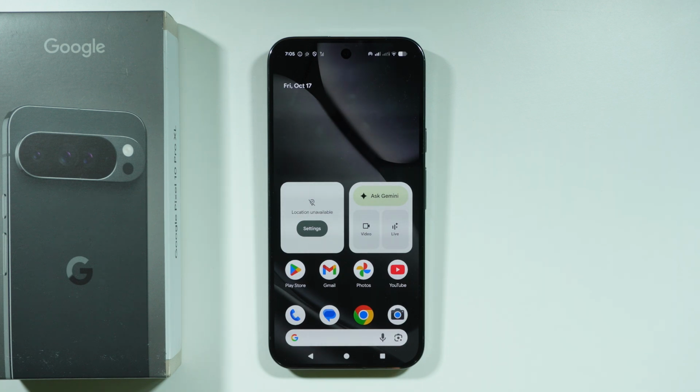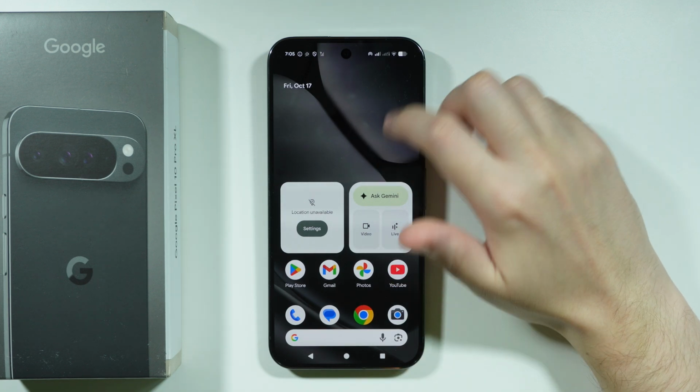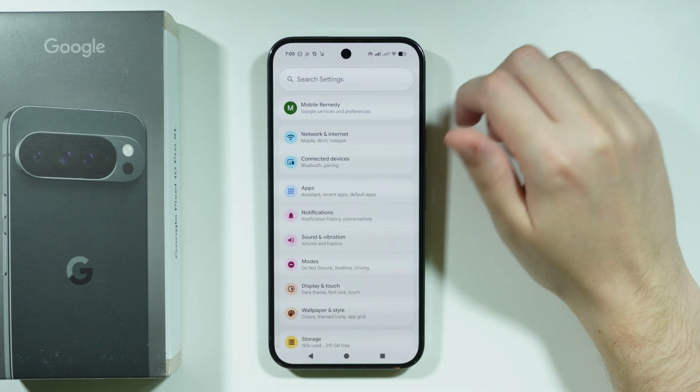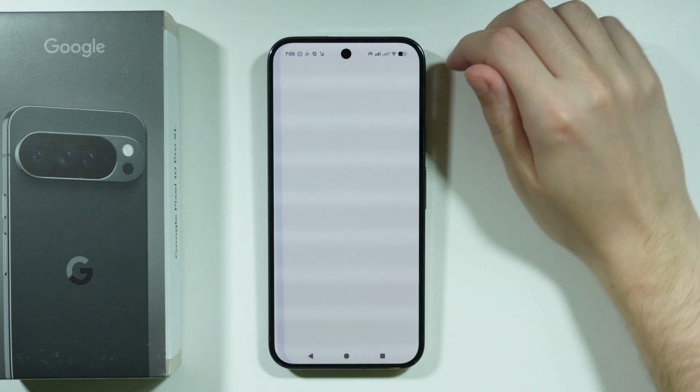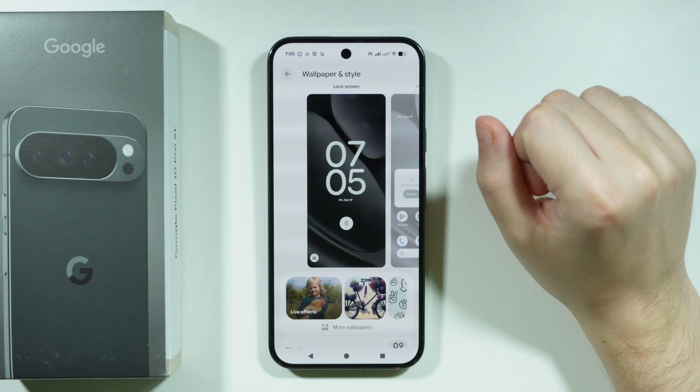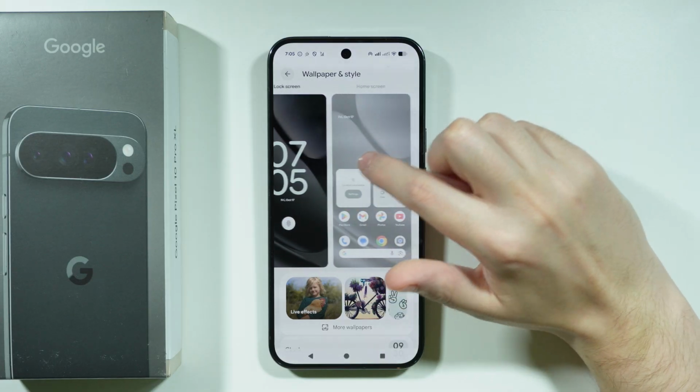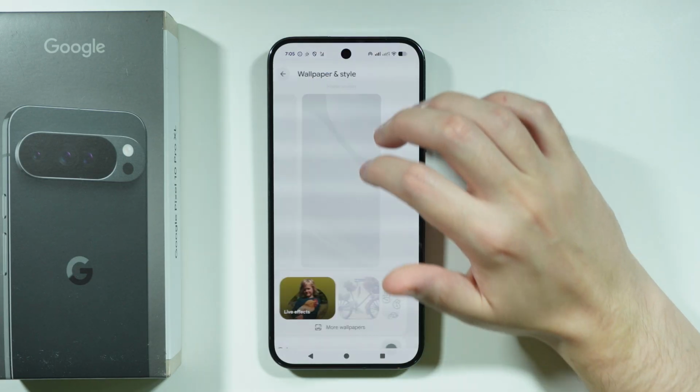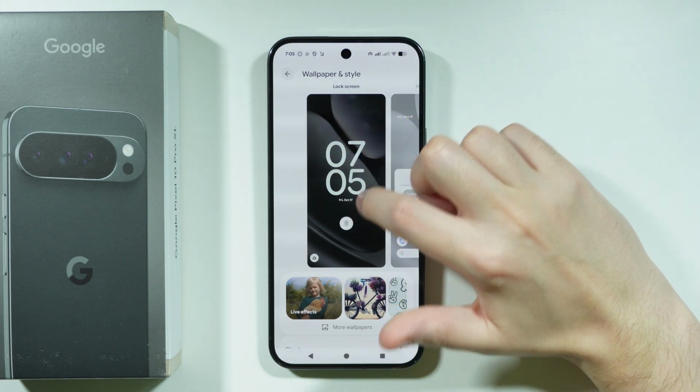To customize the lock screen on Google Pixel 10 Pro XL, first of all we can open Settings. Next we're gonna choose Wallpaper and Style, and here we should be able to see the lock screen. If not, then of course we can swipe between the home screen and the lock screen. Now we have a couple of options.